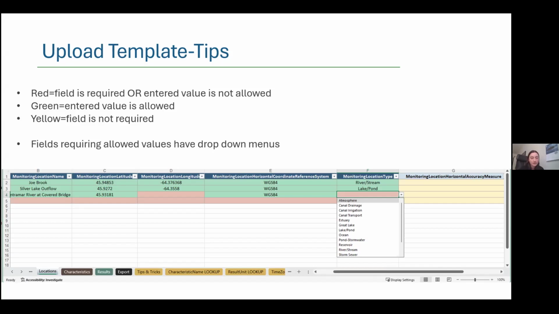And as I mentioned, since DataStream is a standardized database, a lot of these fields or columns aren't free text fields, so you can't enter anything necessarily. You have to choose from a list of allowed values. Any fields that require an allowed value have these drop-down menus that you can see in the screenshot, and then you can select from the menu there.